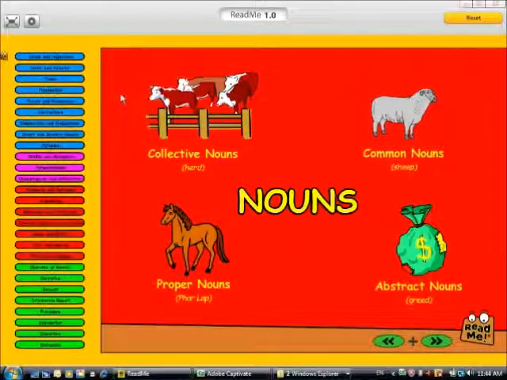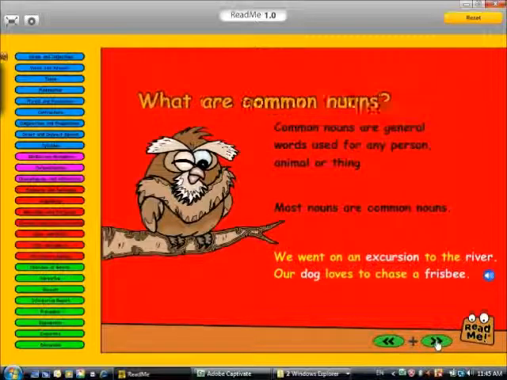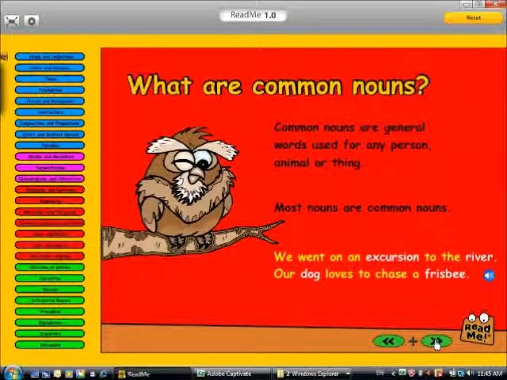We'll start with this lesson to show a lot of the interactive activities within the entire program. Always the title page explains what the lesson is going to be about, the content involved. We start with common nouns and an explanation of what a common noun is and an example.